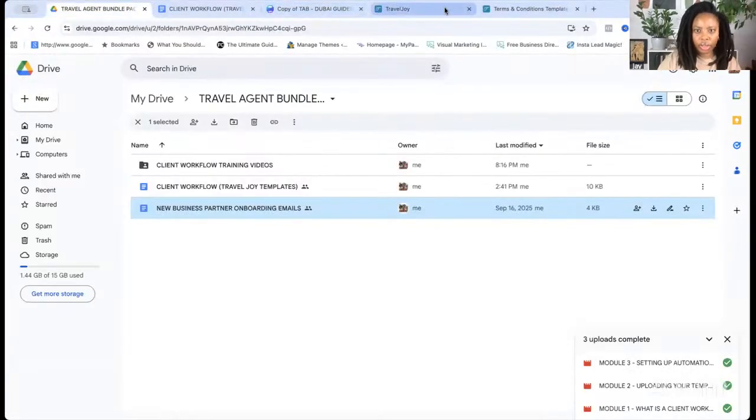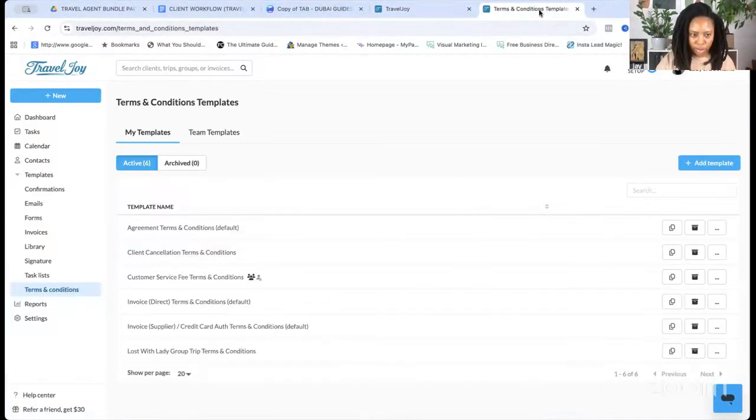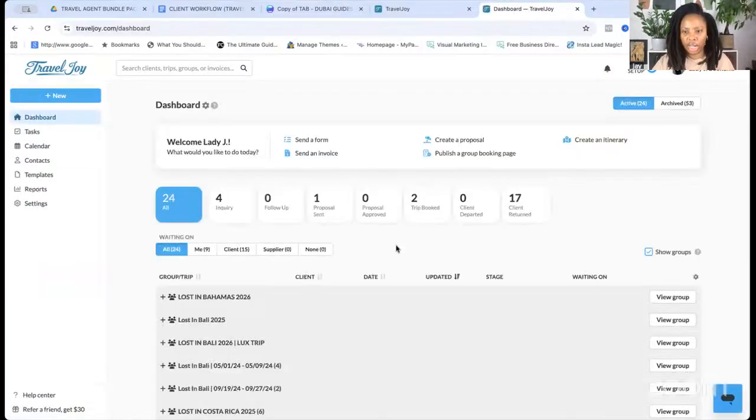Now let's go ahead and get back to Travel Joy. So after your terms and conditions, once you have all of this set up, that means you have your whole workflow system set up, and now you're really ready to go with communicating with clients in a very seamless way.